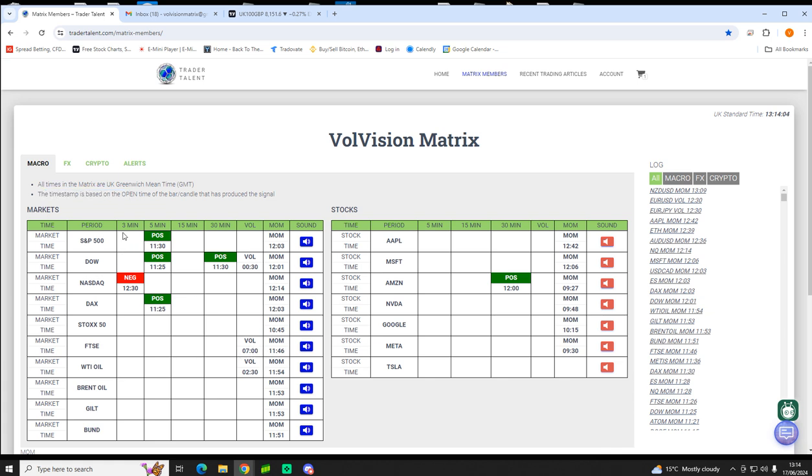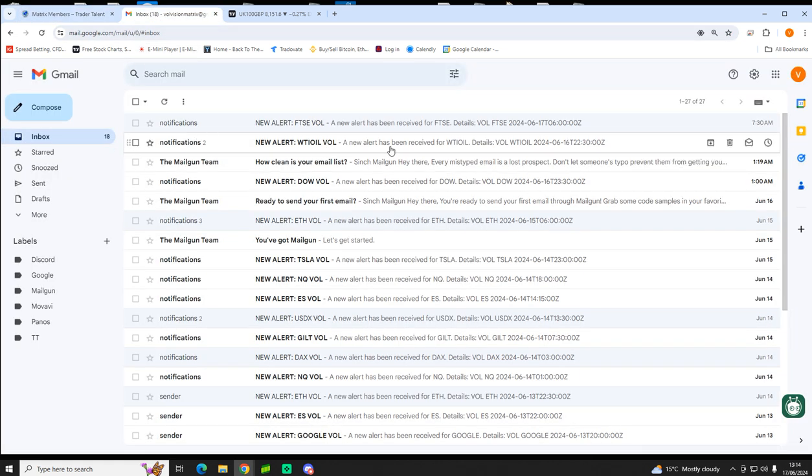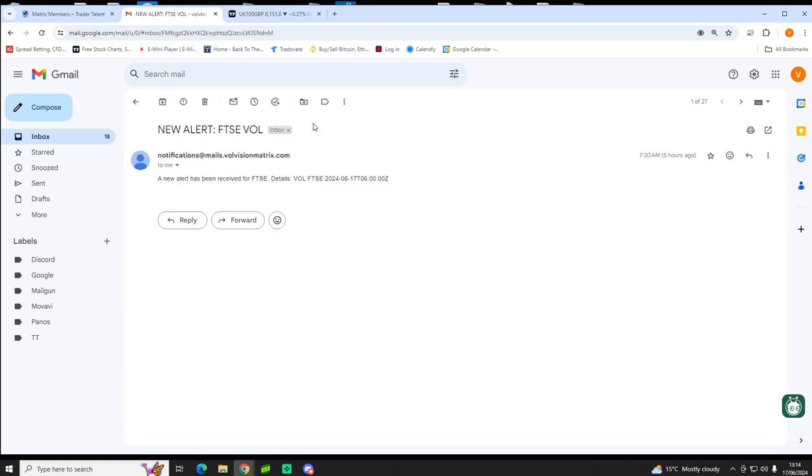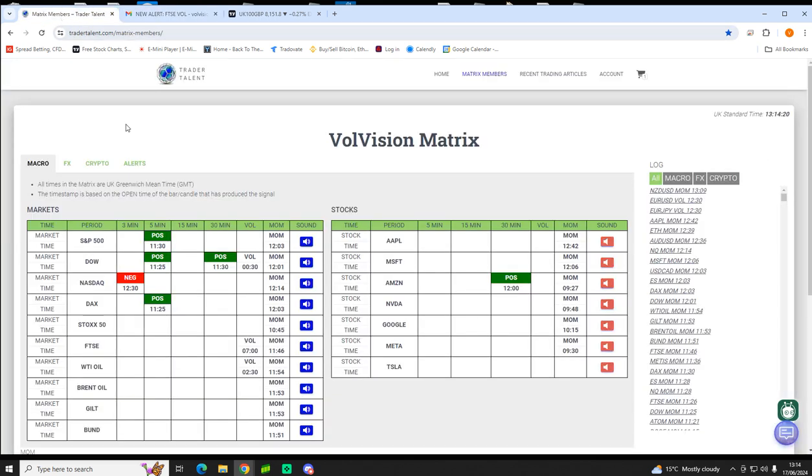So if I go to my email, I can see that I received an alert on the FTSE. If you look to the right, it says 7:30 AM. If I open it out, I'll highlight it, and you can see I received that at 7:30 AM. So that then tells me my range.